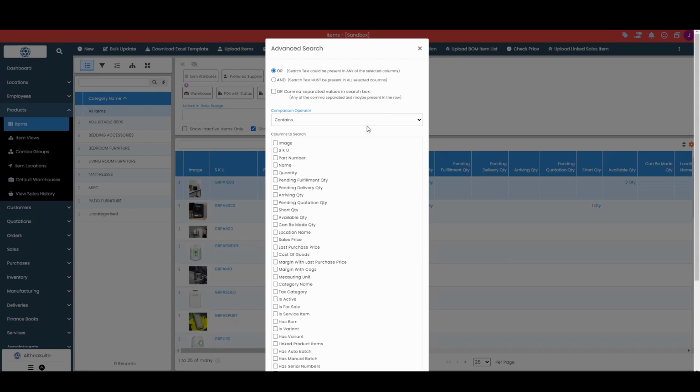Now, our advanced search can be configured in multiple different ways. So we'll see the first selection up here is to select an OR search, meaning that the search text could be present in any of the selected columns. An AND search means the search text must be present in all of the selected columns. And then finally, comma separated values in search box, meaning that any of the comma separated text may be present in the row.